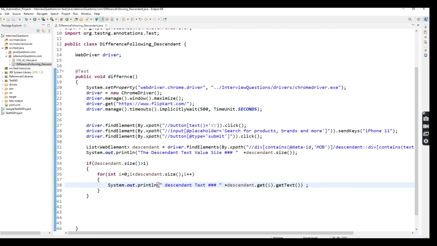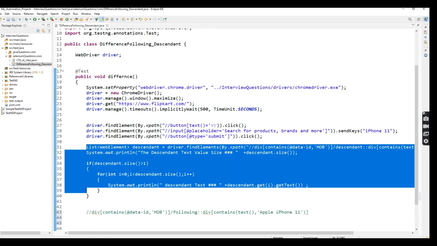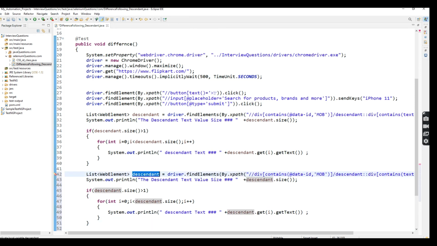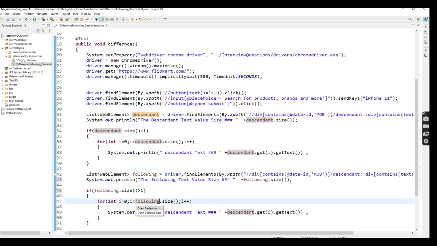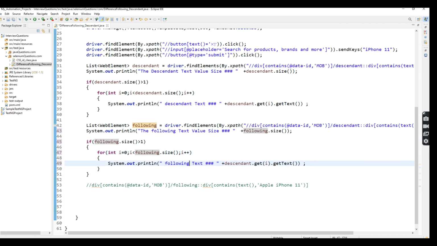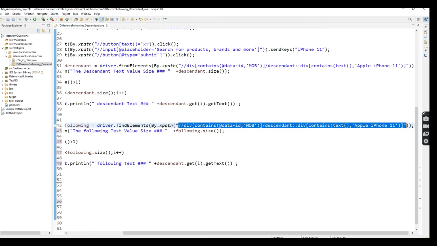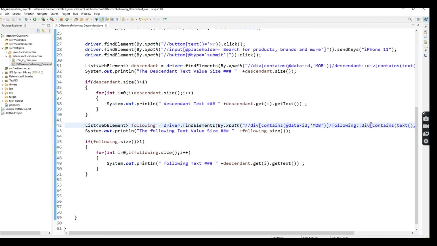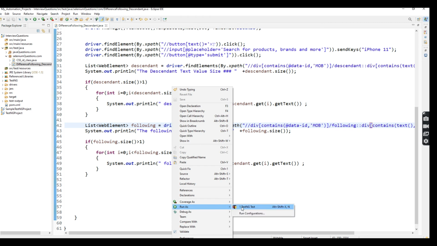So again I'm going to print here also. I'm using following size. I'm going to replace descendant with following. So this is the XPath, and I'm replacing it here. Now I'm going to print here. What will it print, and what size will it print? So let's execute this case.